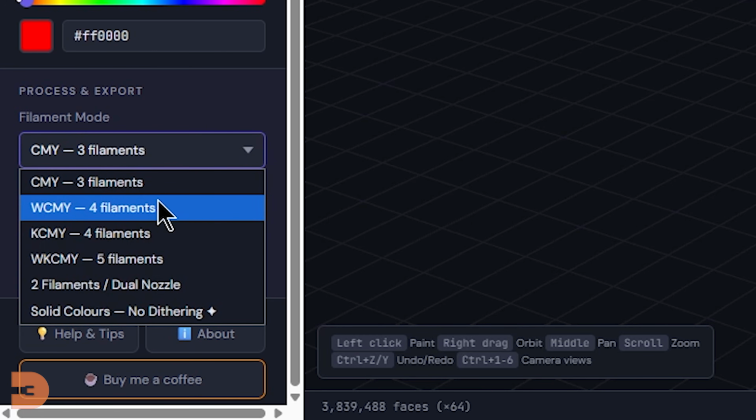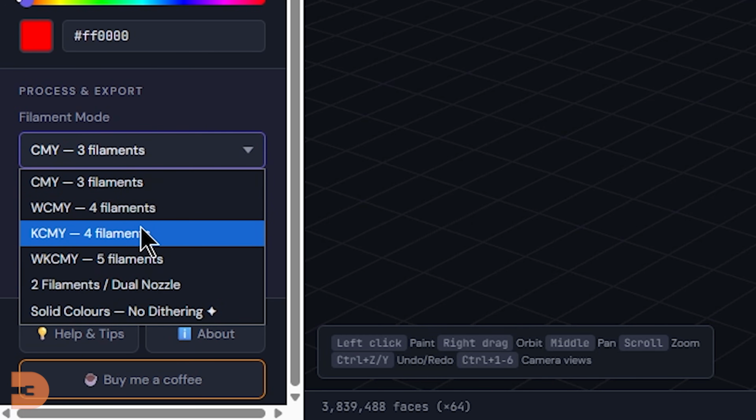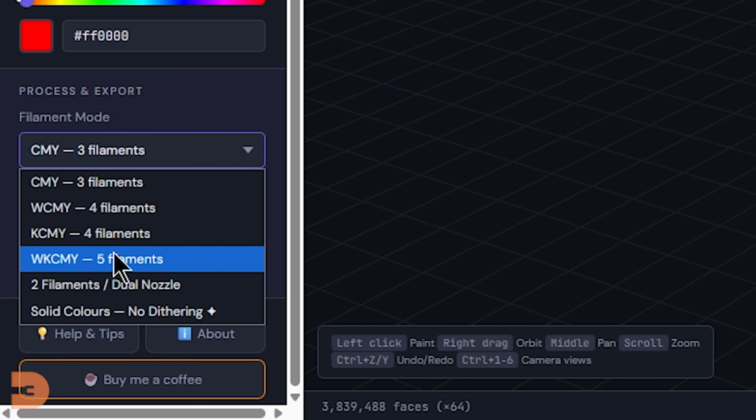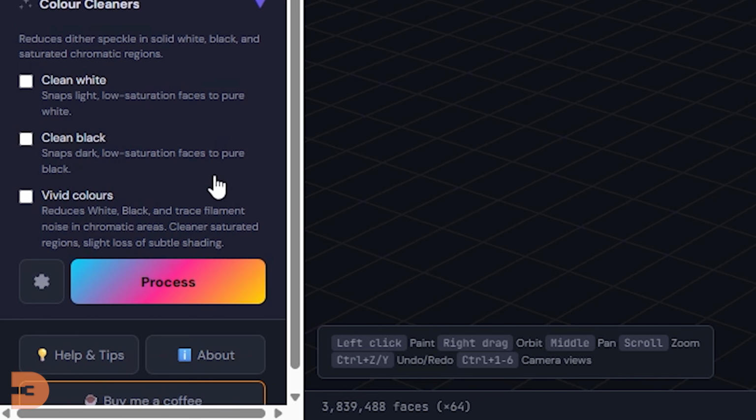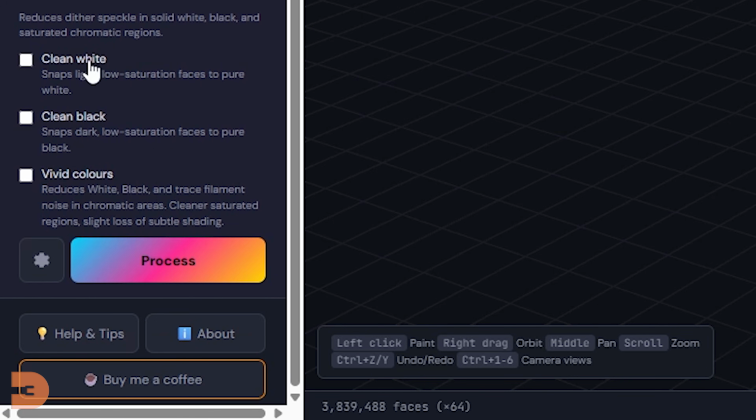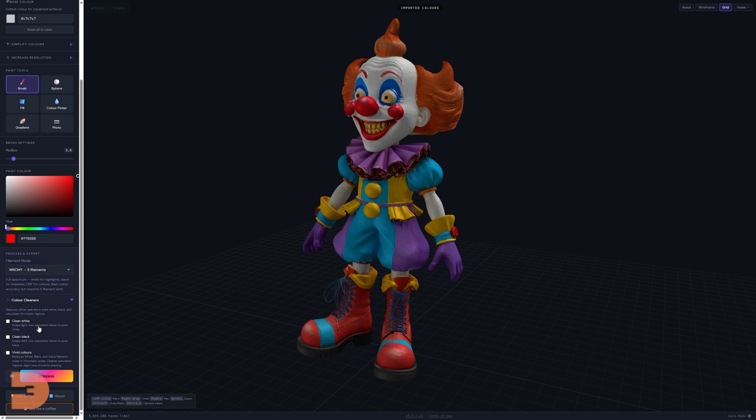In CMY mode, there's nothing new, but if we select a mode which includes white filament, black filament, or both, the color cleaner section appears. In here we have 3 options. Clean white and clean black are ways of ensuring that areas of white or black on your print don't feature random lines of colour making them messy.